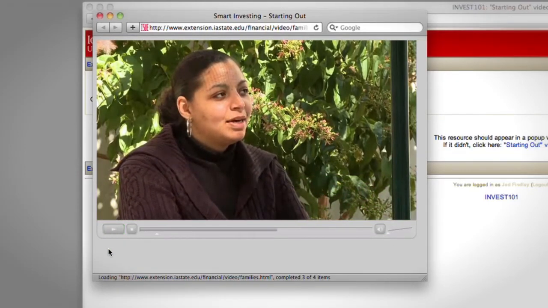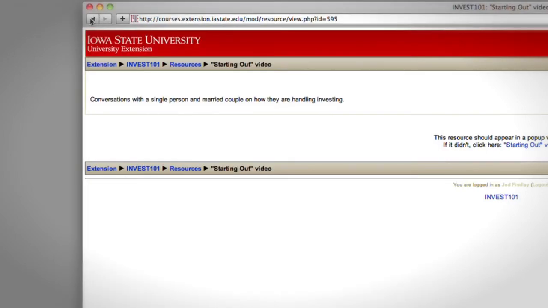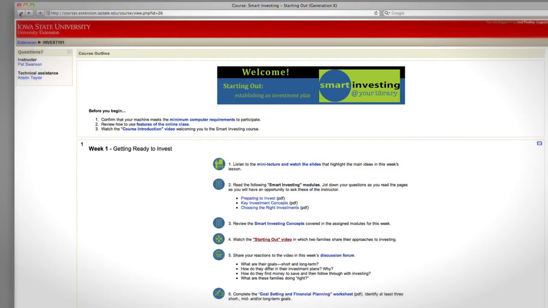Just to mention, you can pause the video and control volume over here. Be patient as the video loads. When you're finished, close the window. And you can push the back button to return to the main page.